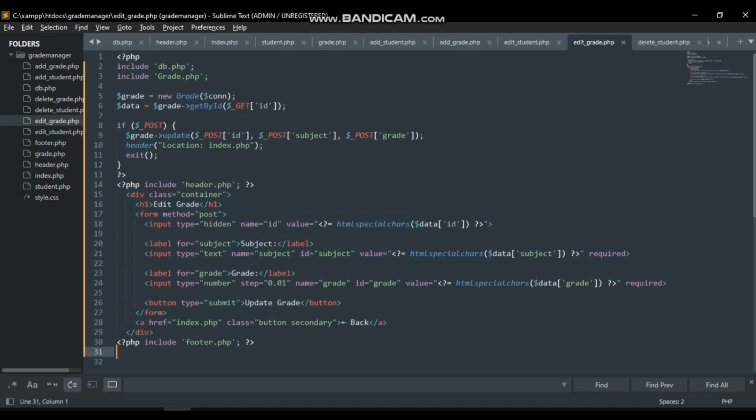So if the form is submitted using the post method and it contains any data, and if it's true, it will redirect to the index.php after editing the information. Also here in the container, it's similar to the edit student. Instead of the student input, here it's subject and grade. So those are the basic inputs of the edit grade, and it also contains the submit button, which is update grade, then also redirects to index.php.